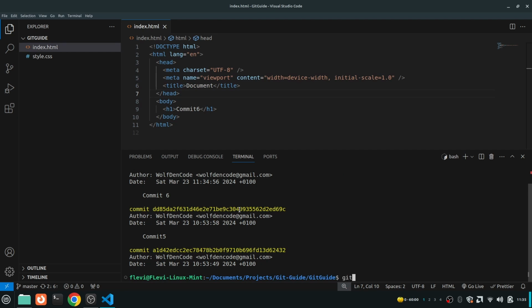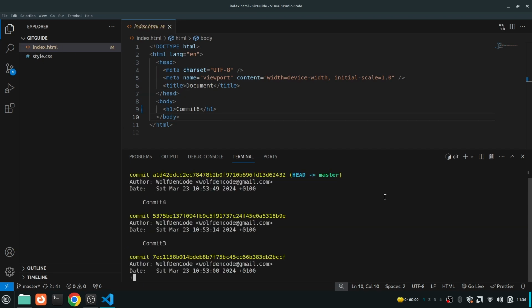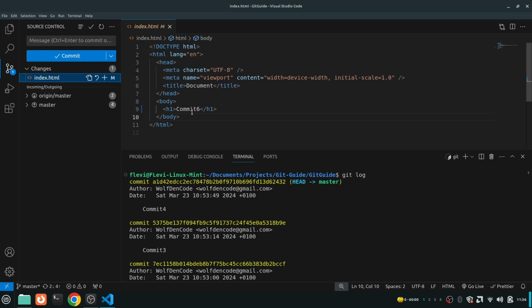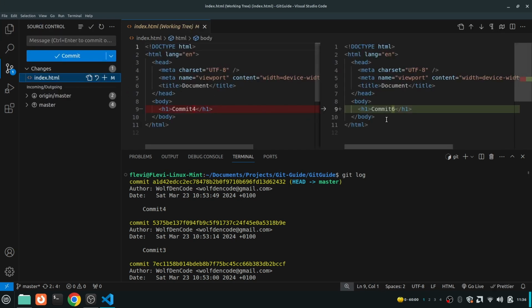Now let's do the same, but with the default settings, which is the mixed, so I don't even need to write out mixed. I just say git reset head, and let's go back 2 commits. So we will be at commit 4. I clear this now. And if I say git log now, you can see we're at commit 4, and there is a change, because it says that I've changed it to 6, which I didn't really, but here you can see it was originally commit 4, so we went back to commit 4.